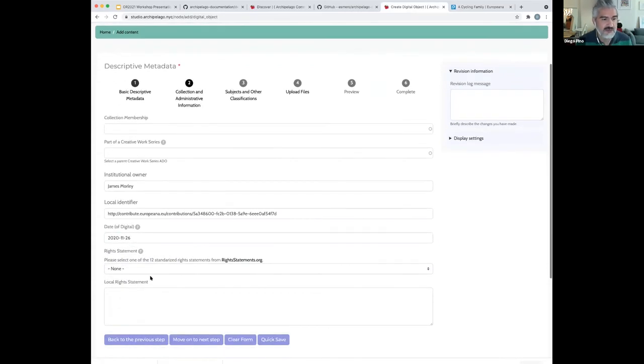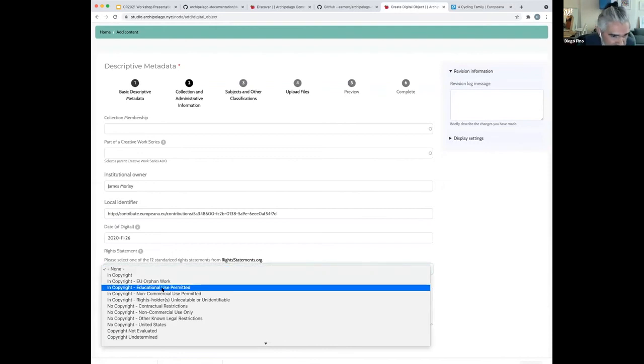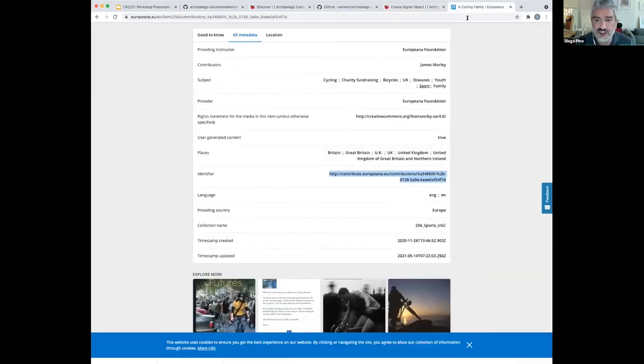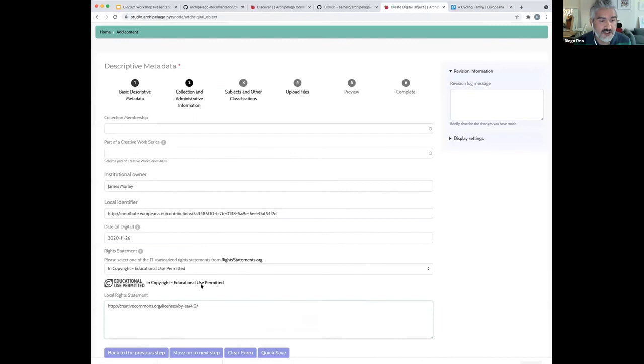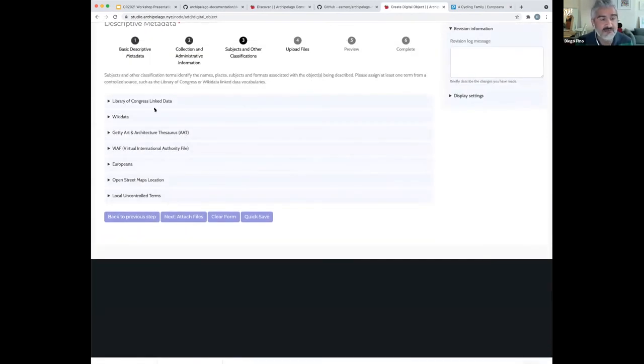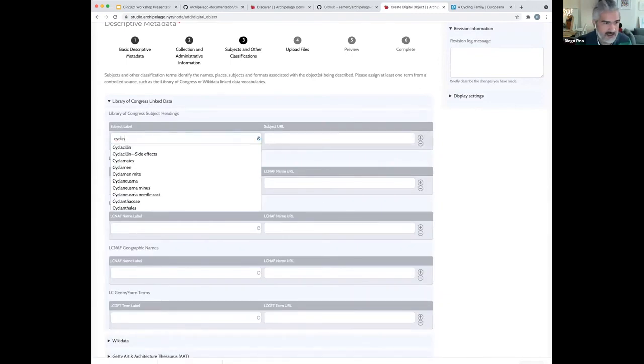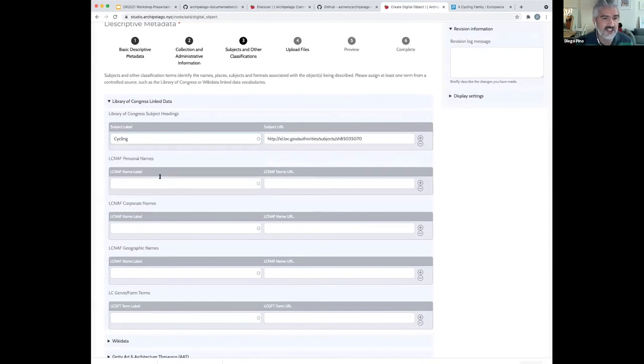Okay, perfect. And rights statements, this is actually educational use permit, but we're also going to copy the full rights statement I have here, which is the Creative Commons license. Okay, there you go. And now we have both things. Next step, Library of Congress. So cycling. Does exist? Okay. Accidents? No. Cycling. Okay, good.